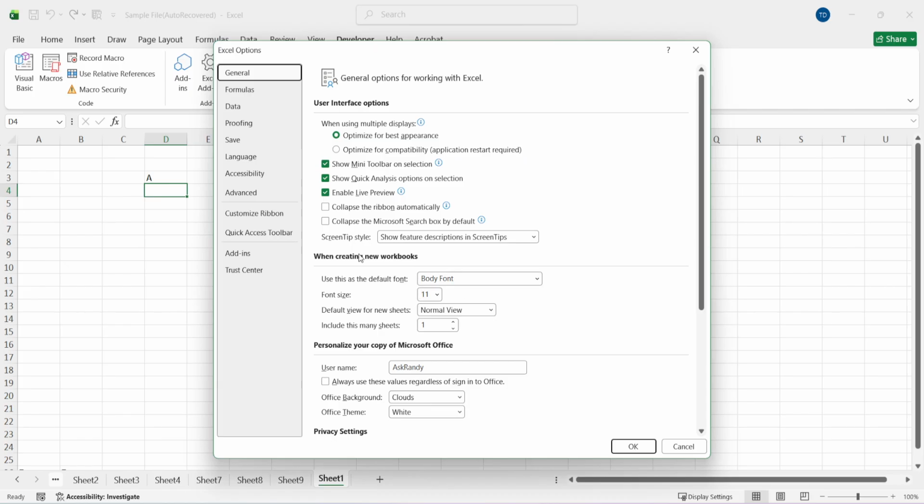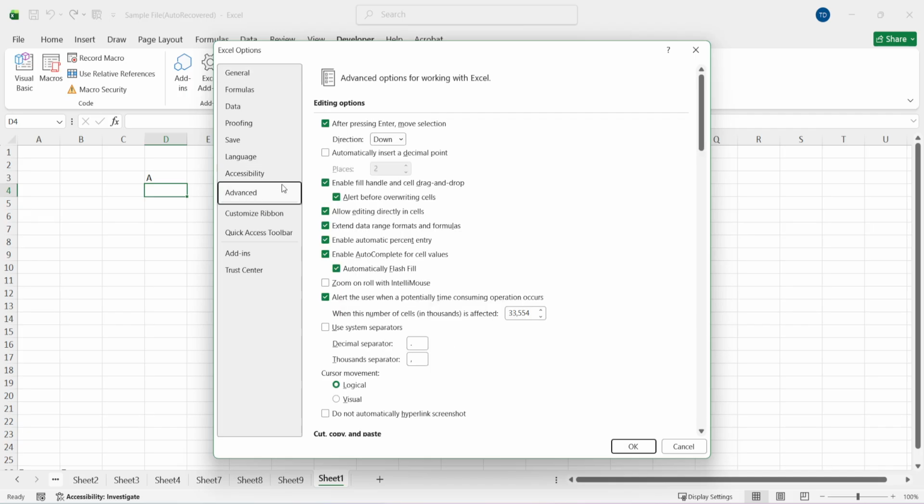The Advanced section includes many of Excel's editing and display settings, so this is where you'll find the option that controls dragging cells and using the fill handle. You may need to look through the editing options near the top of the panel.